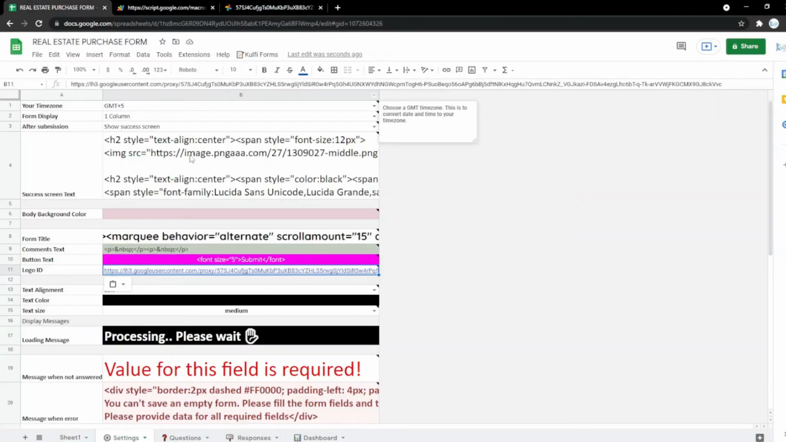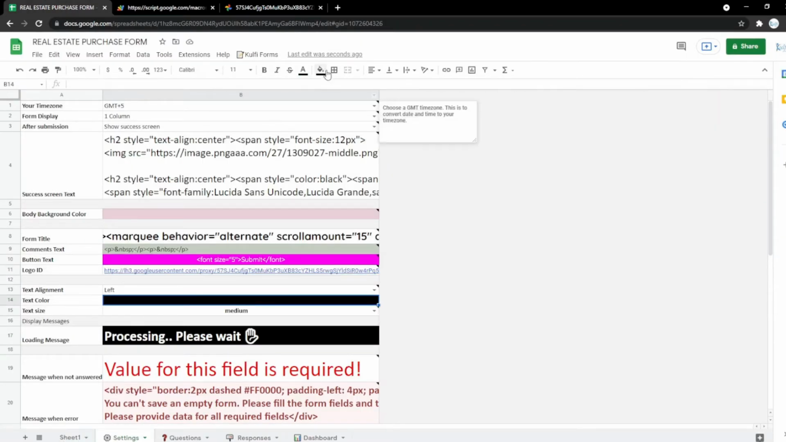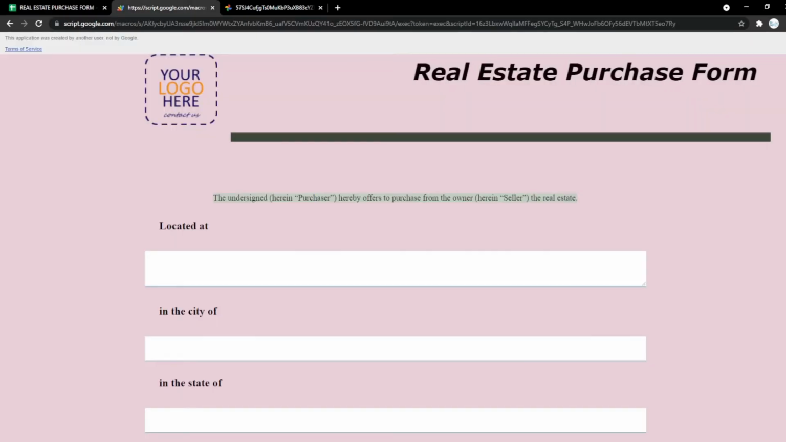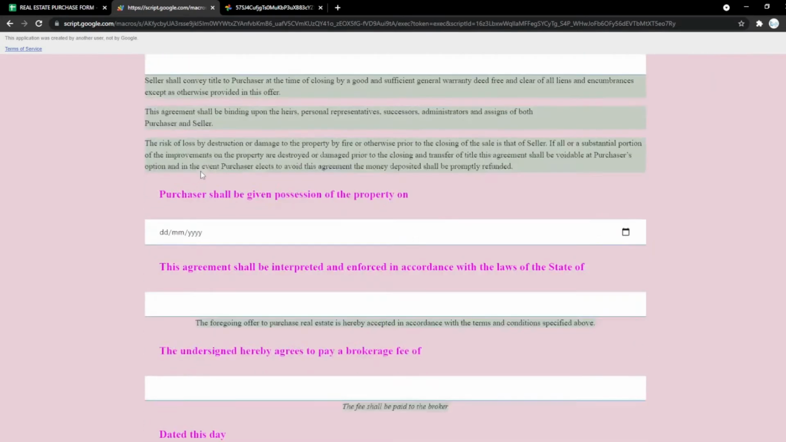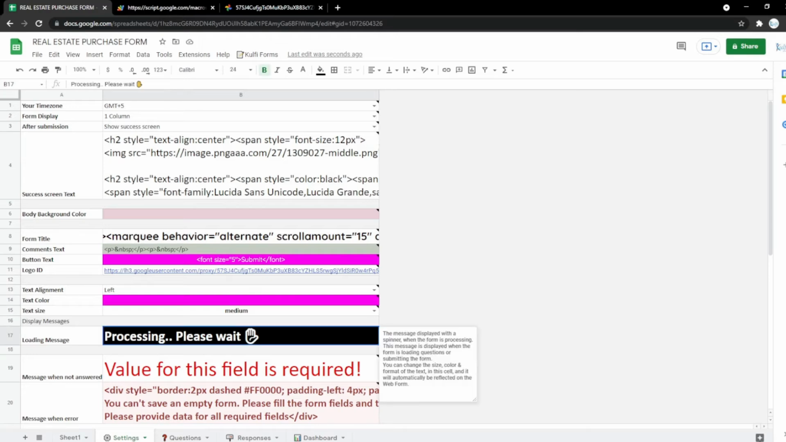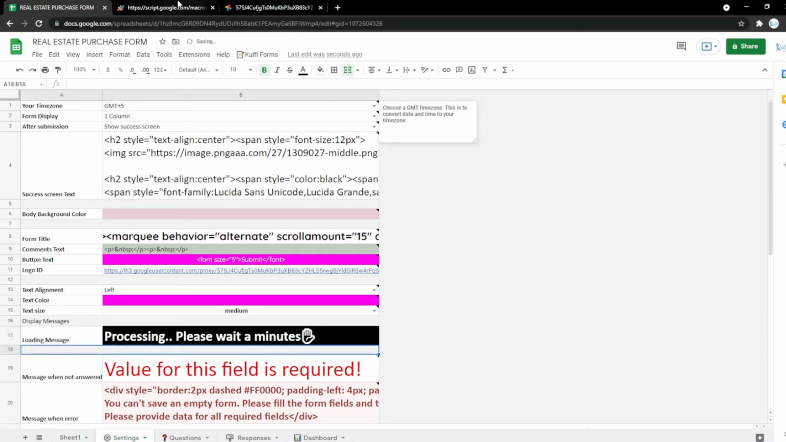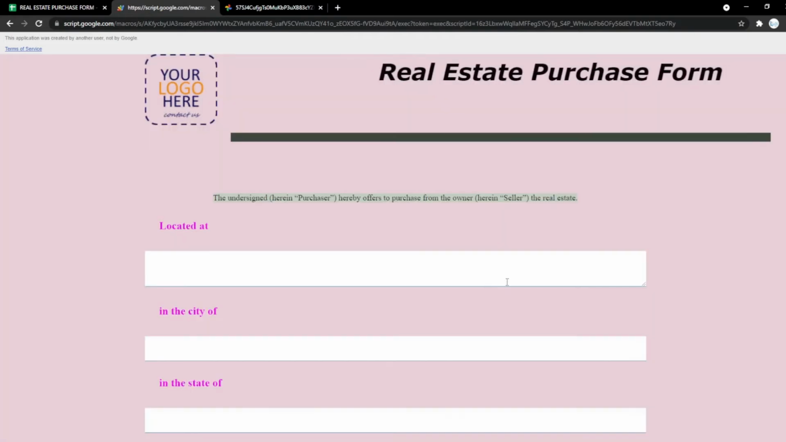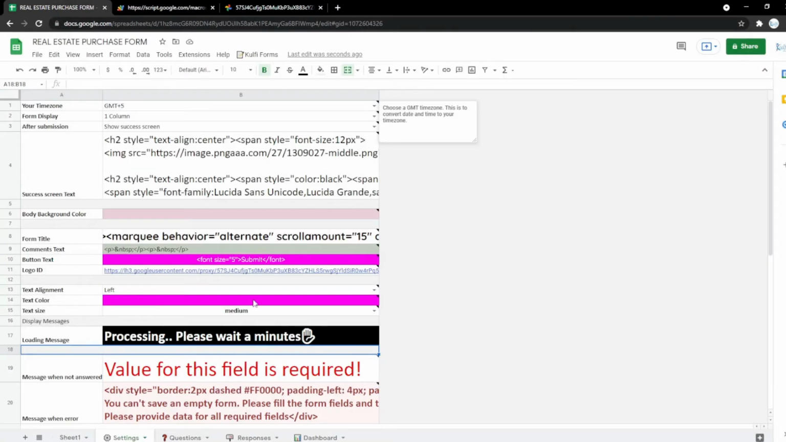It's very easy to use, but if you have any confusion or question, just comment down below. For another one, I want to change the text color like this. It's very easy to change. And the loading message, you can also delete or add words, for example I add the word minute here, and it's very easy.